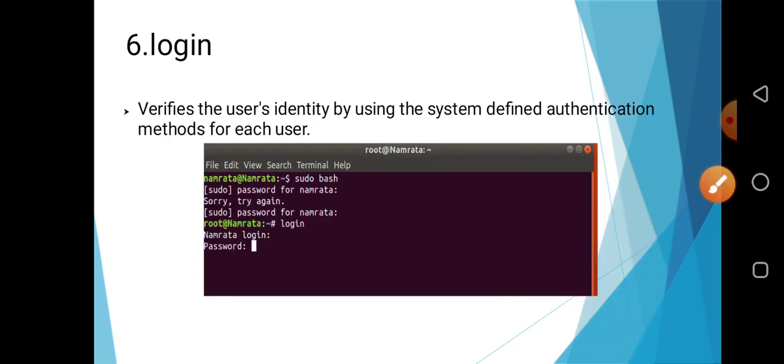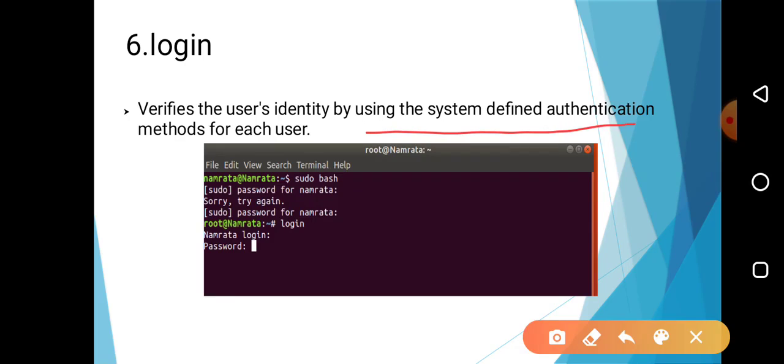The last command is the login command. Whenever you want to verify the user identity by using the system defined authentication method, use the command login. But one condition applies here. Whenever you are using the login command, you have to change your privileges from normal user to super user. How to change from normal user to super user? By using the command sudo bash.